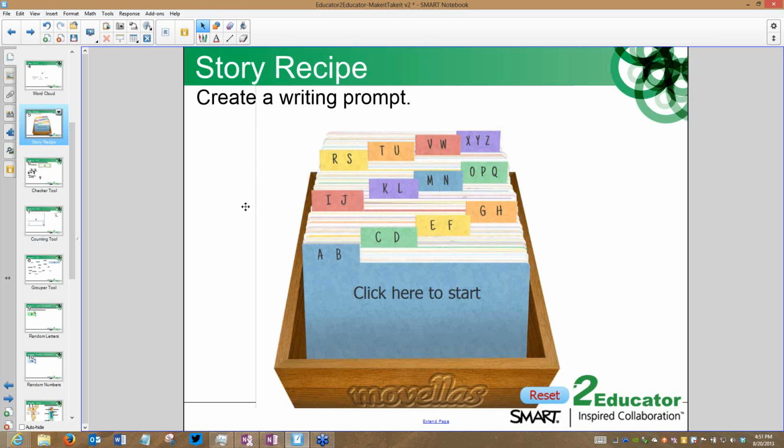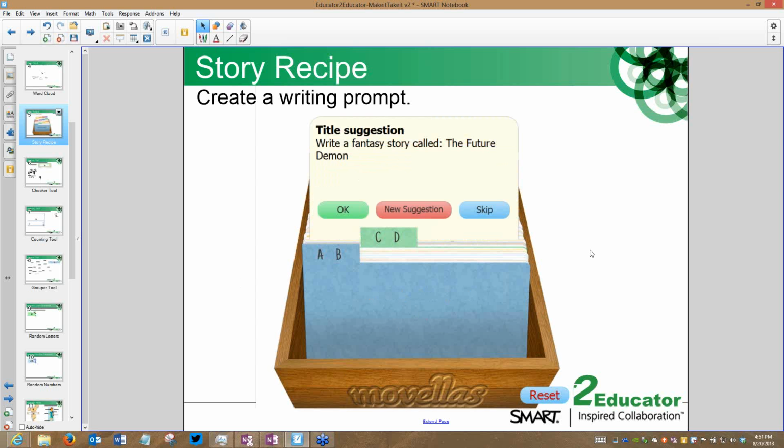This one is the story recipe. It is a very straightforward object. It says click here to start. What this will do is it gives us little story prompts for creating a story. That's oftentimes a challenge for students, and we don't want to give them the same story prompt over and over and over or use it multiple times during the day so kids get used to it.